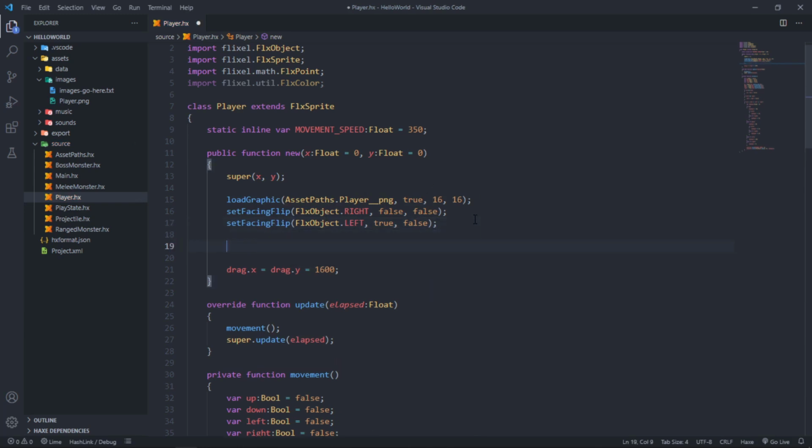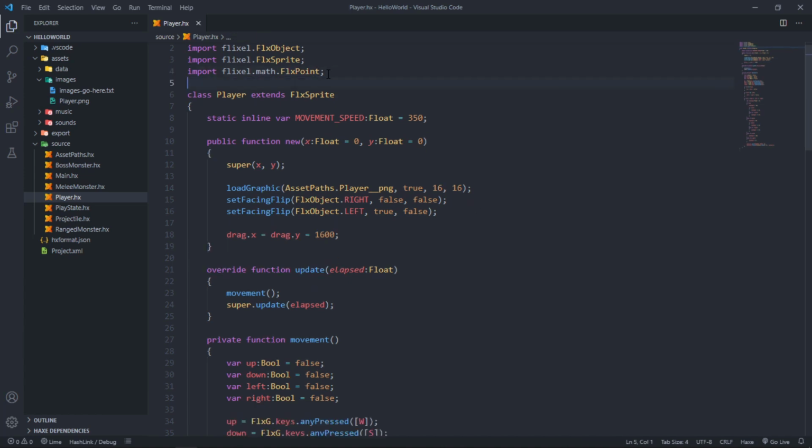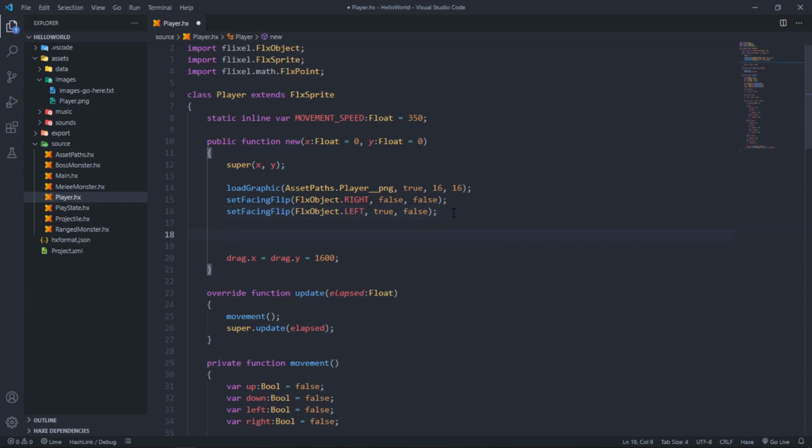Now we want to set the animations, and bear with me because it's a fair few lines that we'll have to write, because we want to set the animations for walking left, walking right, walking up, walking down. Let me just remove this. We also want to set the attack animations for all 4 directions and the standing still animation for all 4 directions.